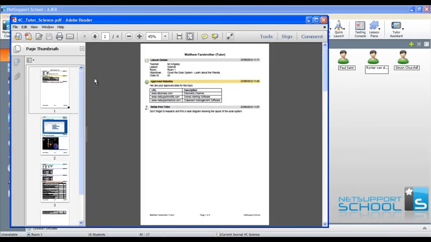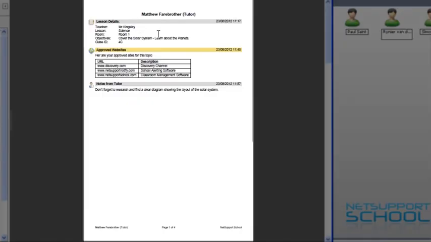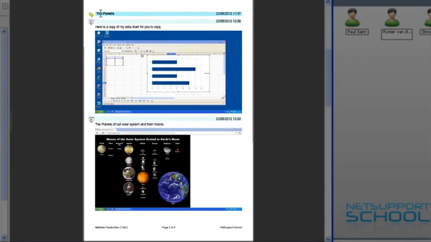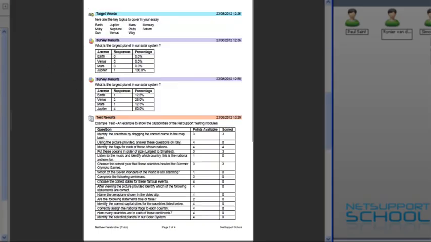And you'll see on the screen we have our main journal, and below that we have our page summary. So in our journal view, we've got our lesson details, we've got our summary of approved websites we added earlier, we've got our note from the teacher, don't forget to research and find a diagram of the solar system. You'll see on page 2 the teacher's created a new chapter, the planets, and has provided a couple of images, screenshots that he's added to the journal to be shared.